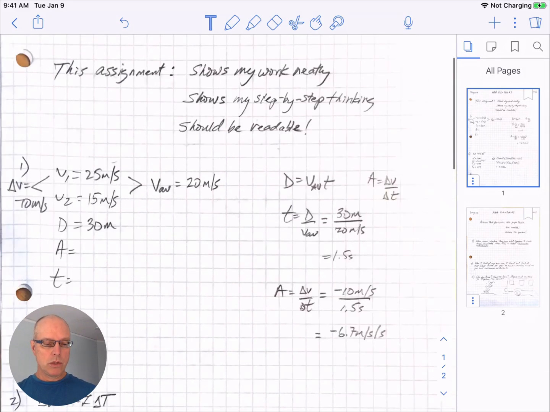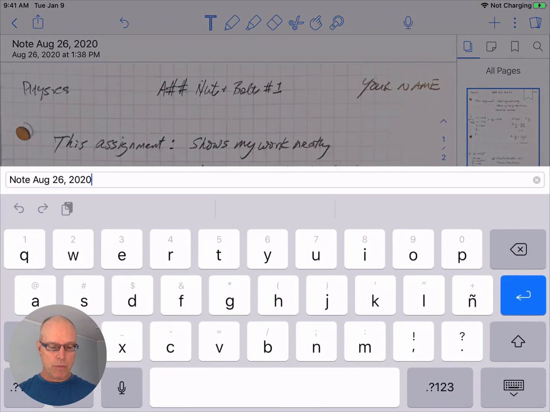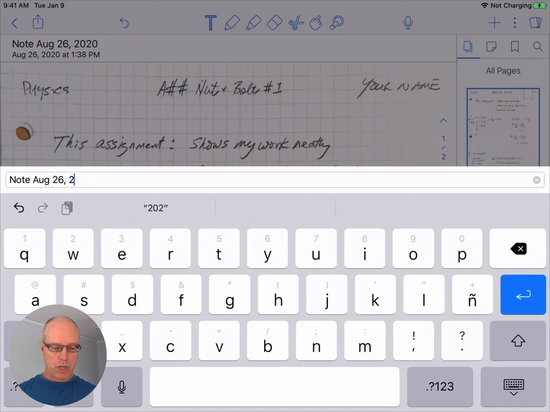What I'm going to do then is export this, but before I do that, I'm going to go up to the top and I'm going to give this a name. Oh, hey, modified date. No, thank you. I'm going to give it a name. So here's my name.